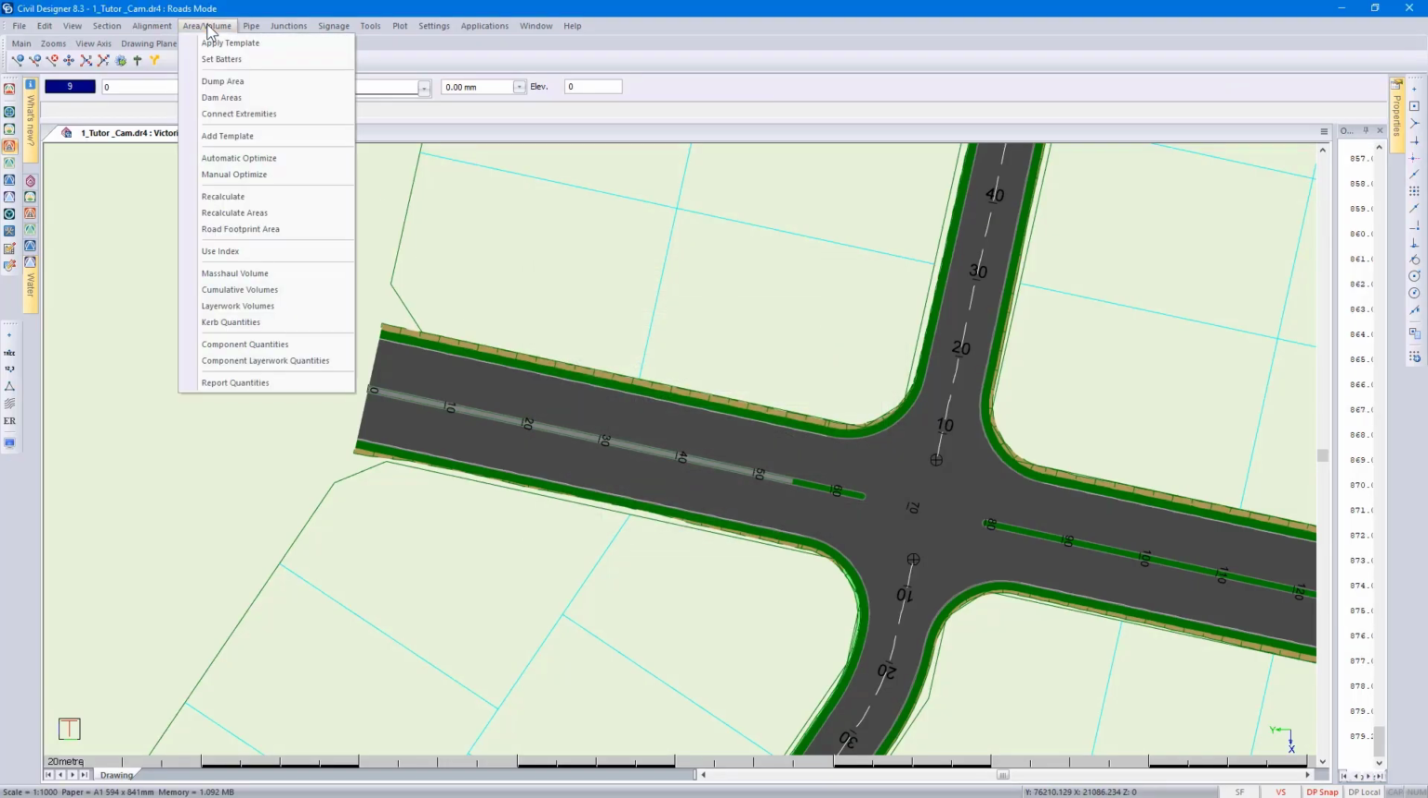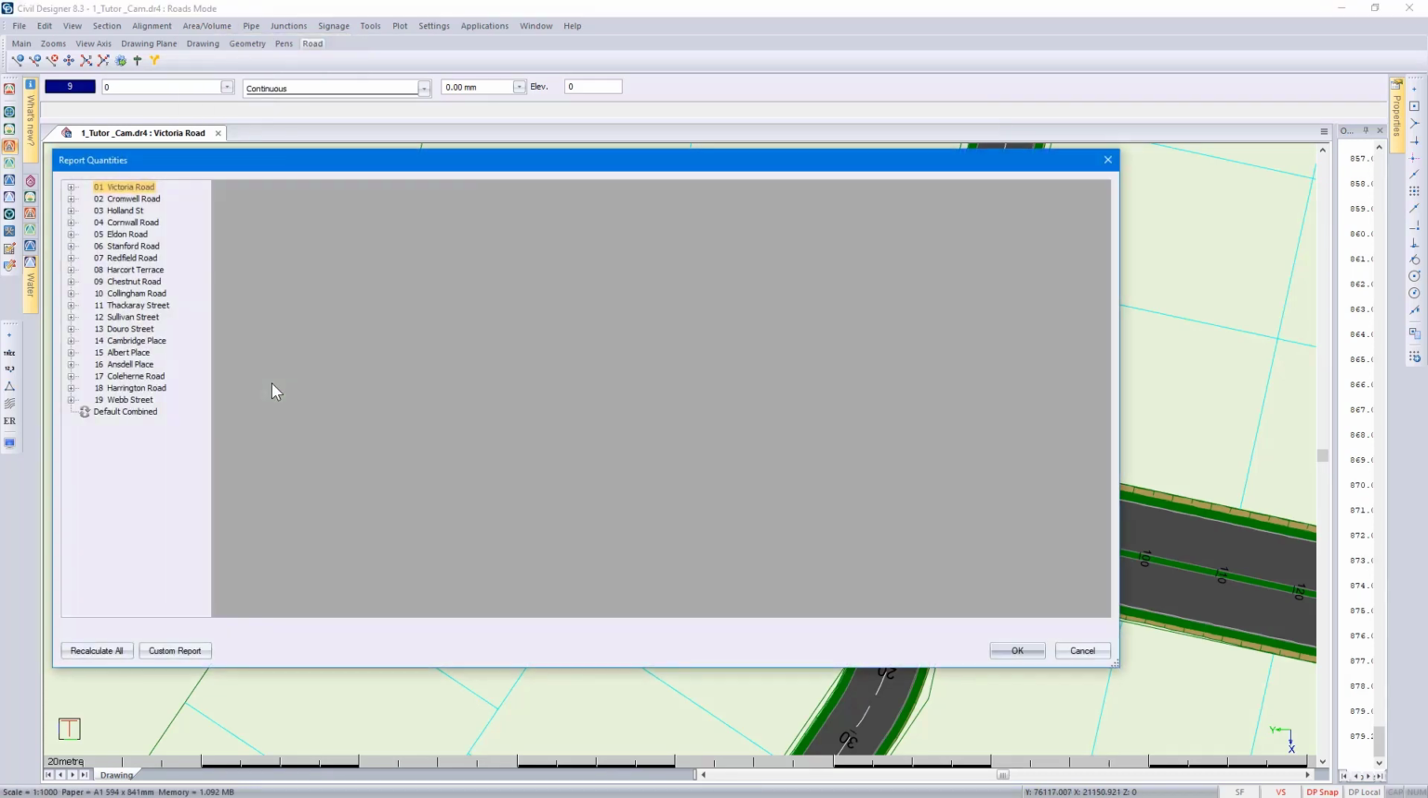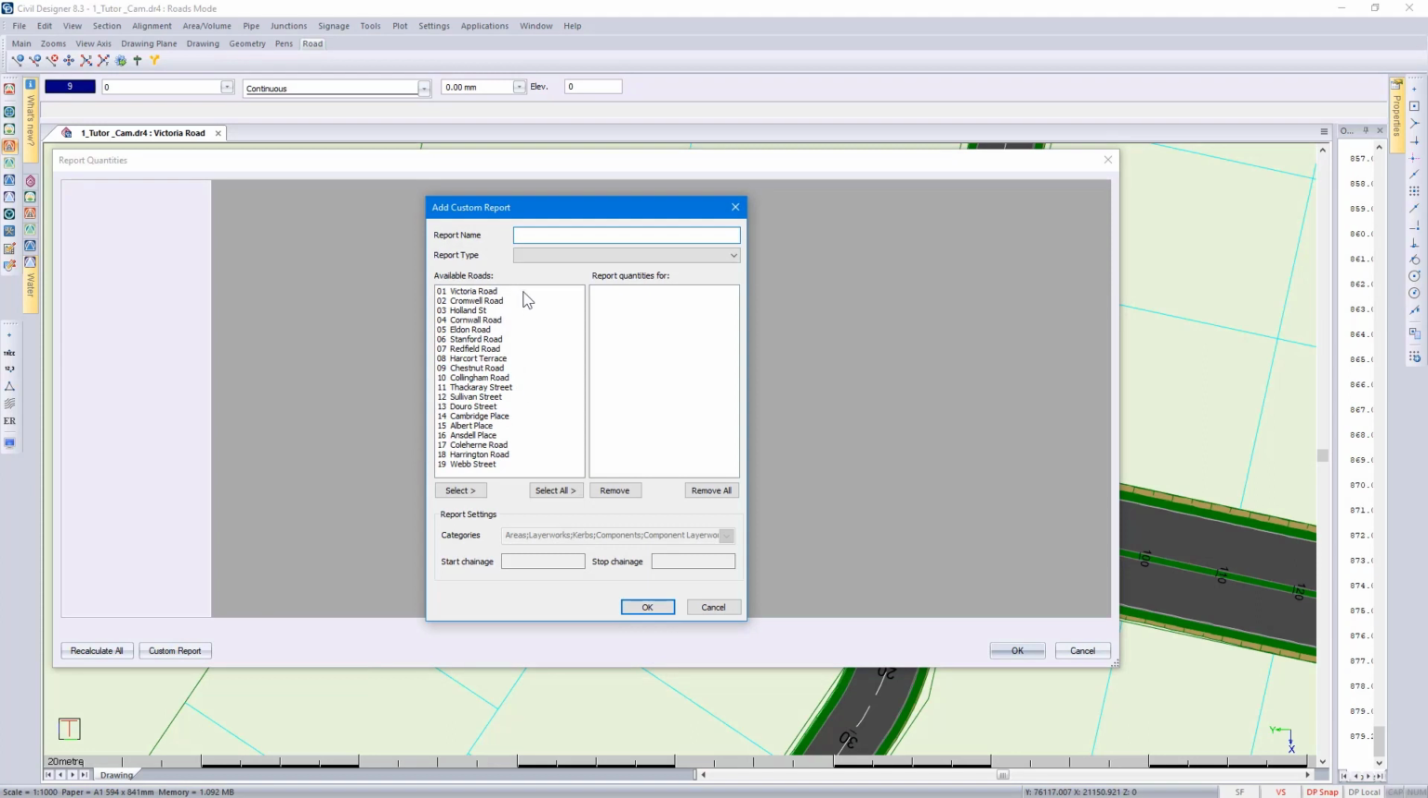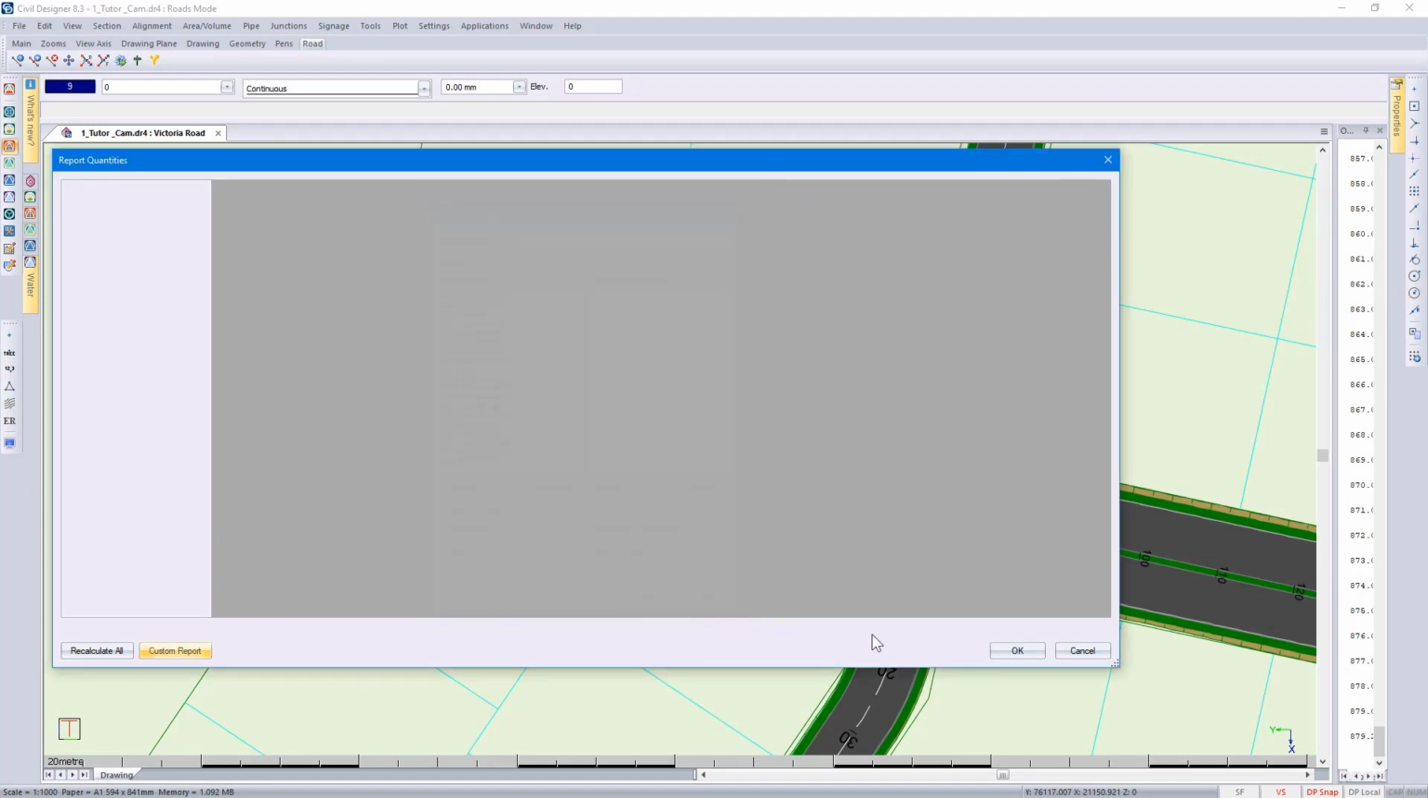Instead, I'm going to go to area volume again and select report quantities. All the roads in my project will be represented on the left-hand side. If I don't want to use them by default, I can right-click and select remove all reports, and then I can customize my own report. But more on customization a bit later.